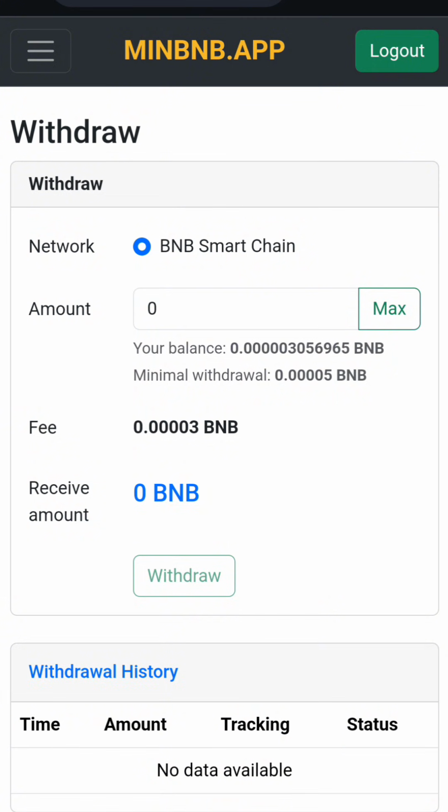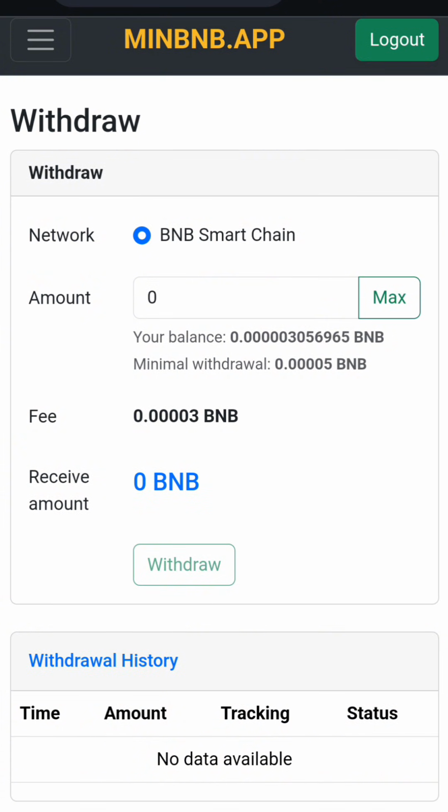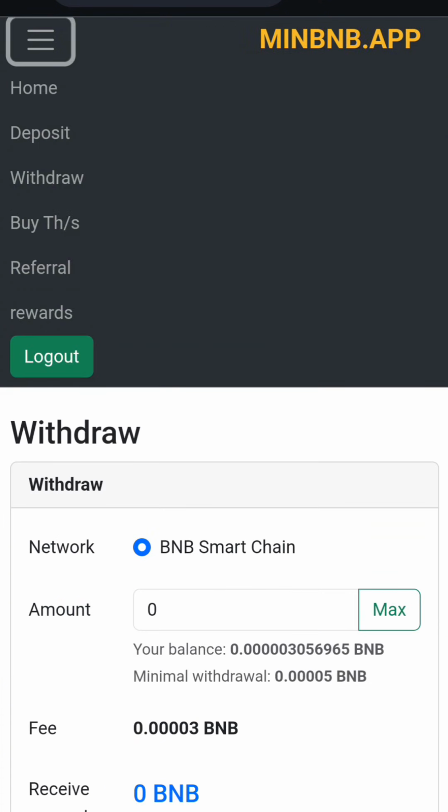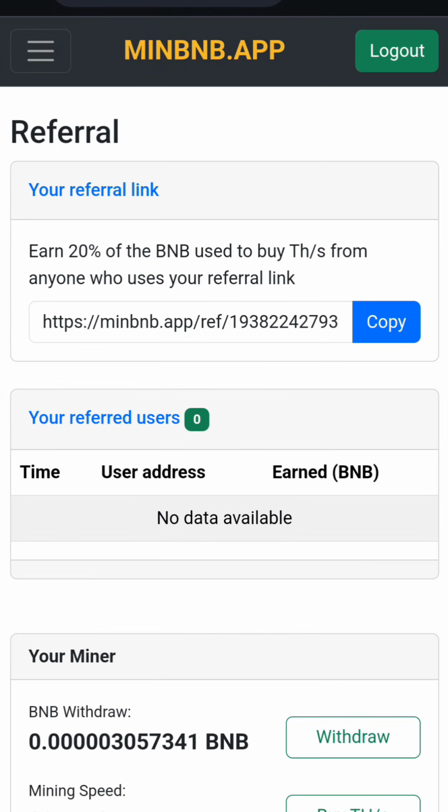So I've shown you guys everything about this site. So do not sleep on this site. And I'll be showing you guys where to get your referral code from. You can invite your friends on this platform, whether free or paid, whichever, and you'll be earning 20% of the BNB used to buy hash power from anyone who uses your referral link. You understand? Whoever you referred, you'll be getting 20% of what they make. You understand? So don't sleep on this site.